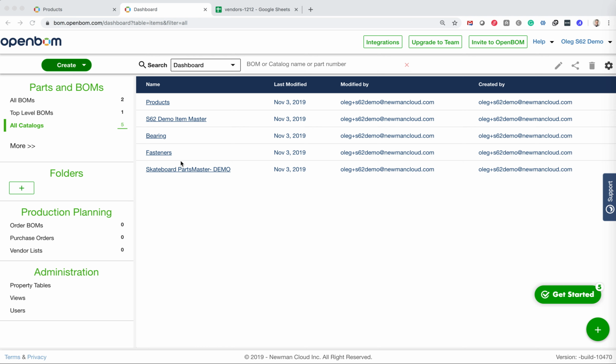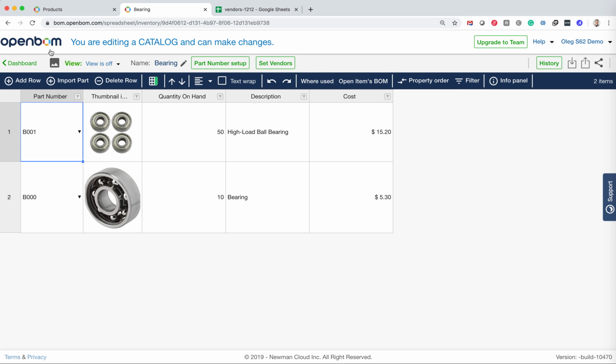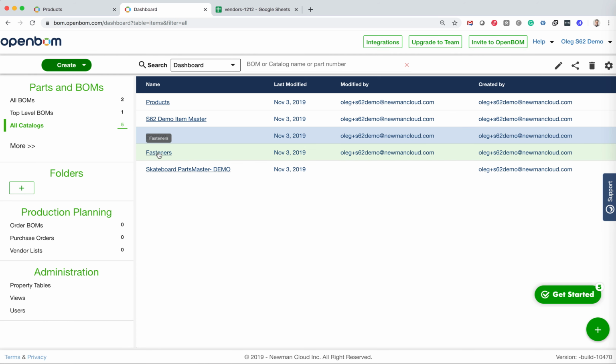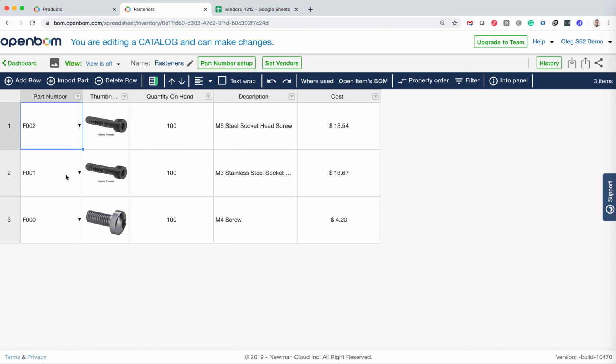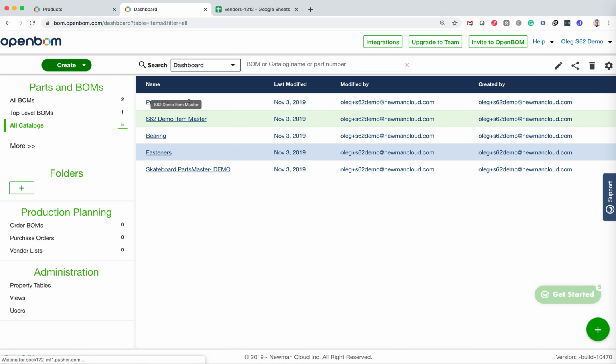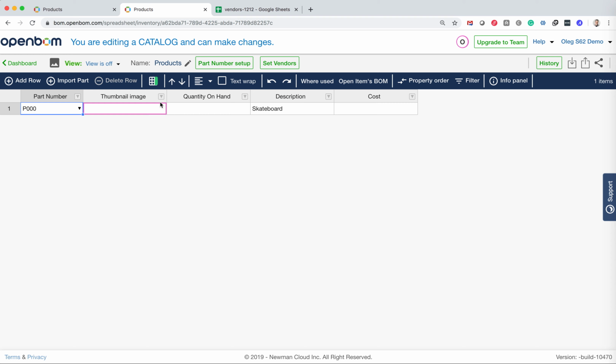So think about you using multiple catalogs. In my bill of materials, I have a catalog for bearings, I have a catalog for fasteners, and I have a catalog for products. So again, everything makes sense and I can use multiple catalogs.